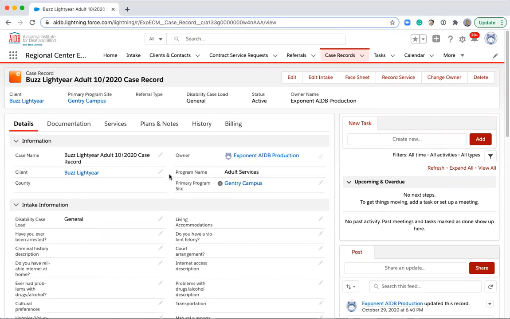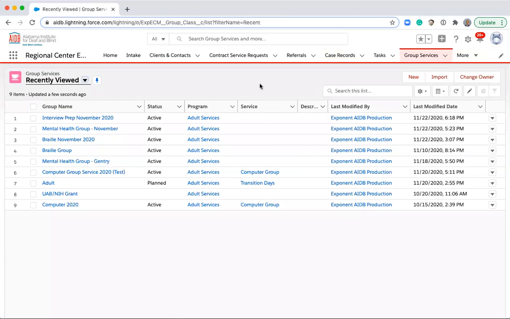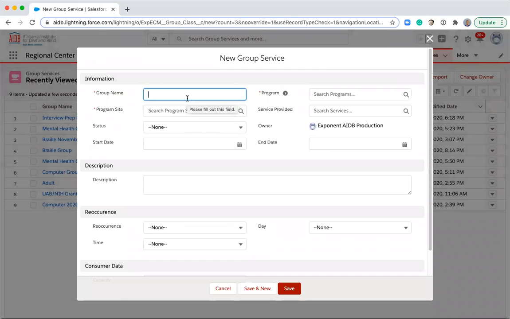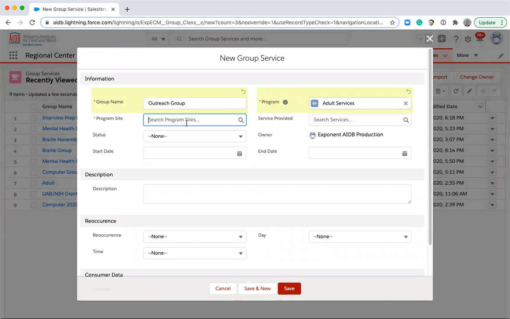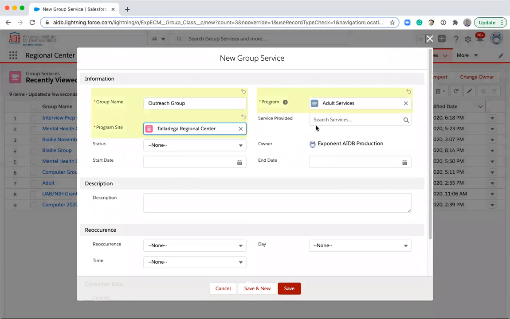Now, you might at times have group services that are delivered. To deliver group services, you have to create a group service record. Now, there's an application tab for group services, which I will select right now. You can see existing groups here, but in this case, I'm going to show you how to create a new group by selecting New. I'm going to give this a group name, Outreach Group. I'm going to select a program of adult services. I'm going to select a program site of Talladega Regional Center.